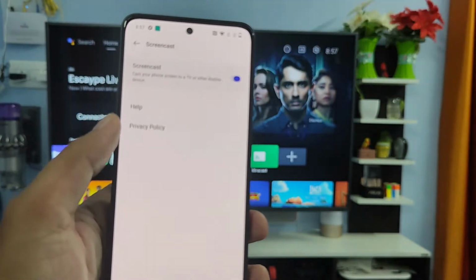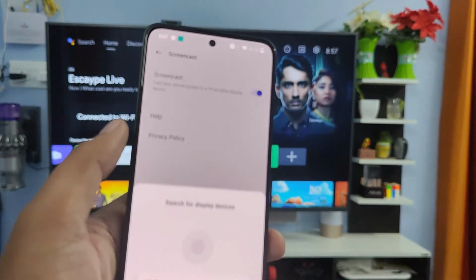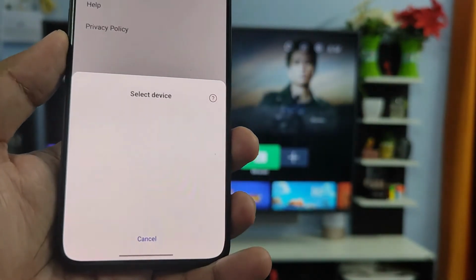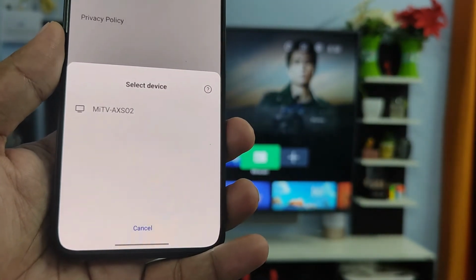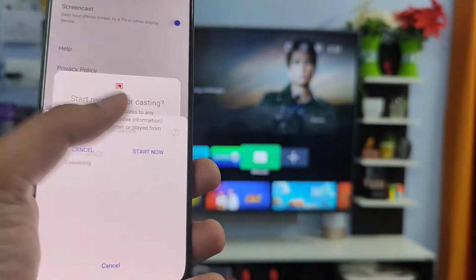So now I enable the screencast and click allow some permissions. Now it searches for the display devices. Wait for a few seconds. Now your TV is listed here. Now we need to click on that. Now click start now.